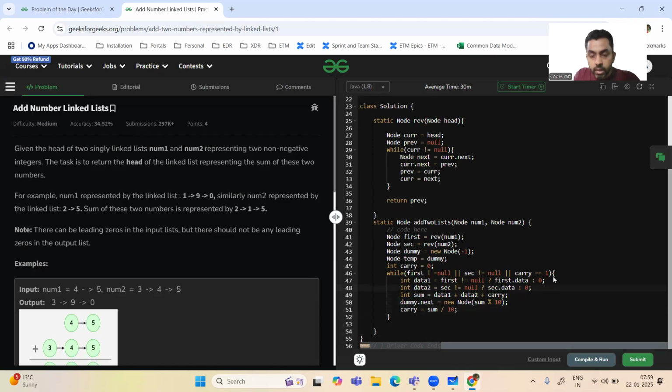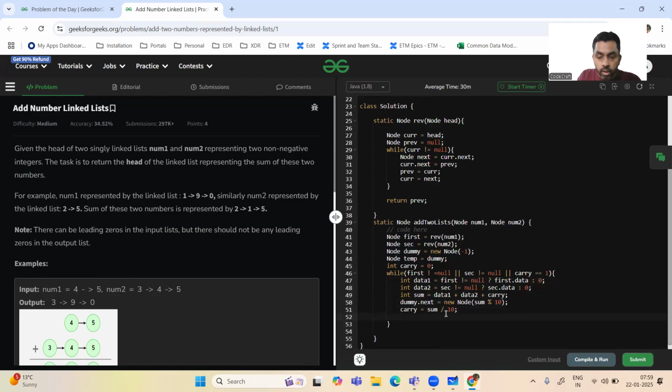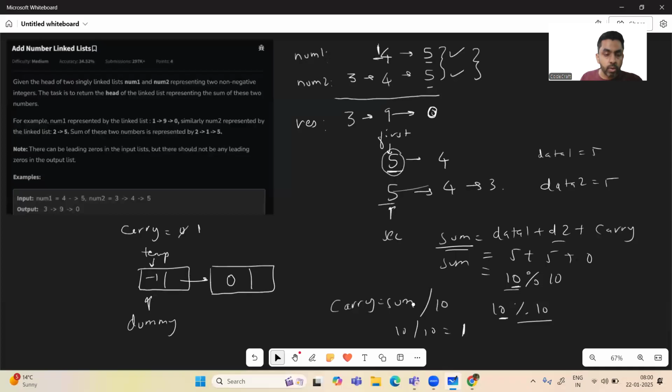We need to do a few more things. This is not dummy dot next. This should be temp dot next. Temp dot next. And we want to also move our pointers ahead, right? First equal to first dot next, second equal to second dot next. Okay. And temp equal to temp dot next as well. So what is temp? For example, now temp is pointing here, right? And we added a new node.